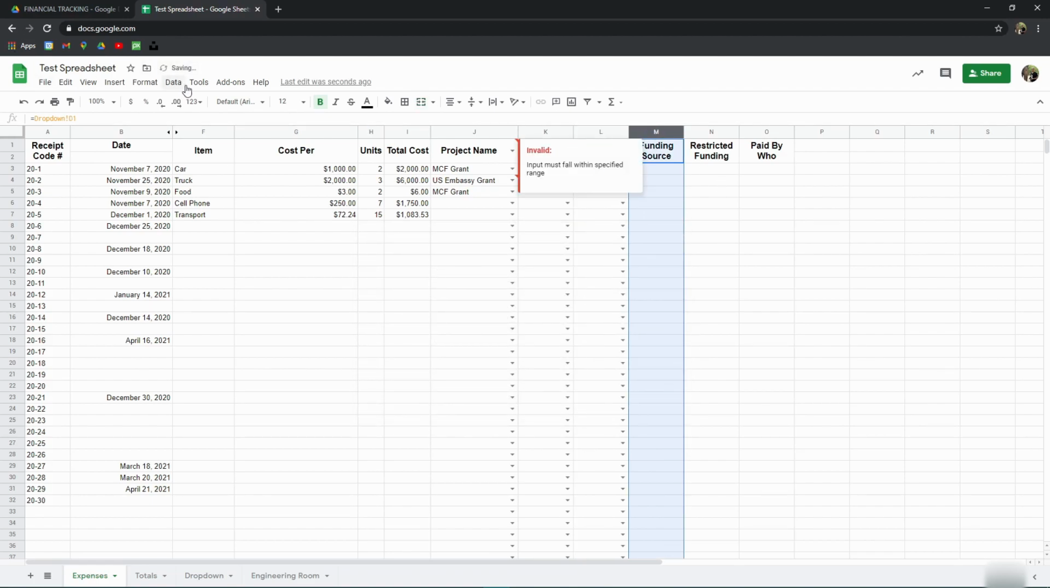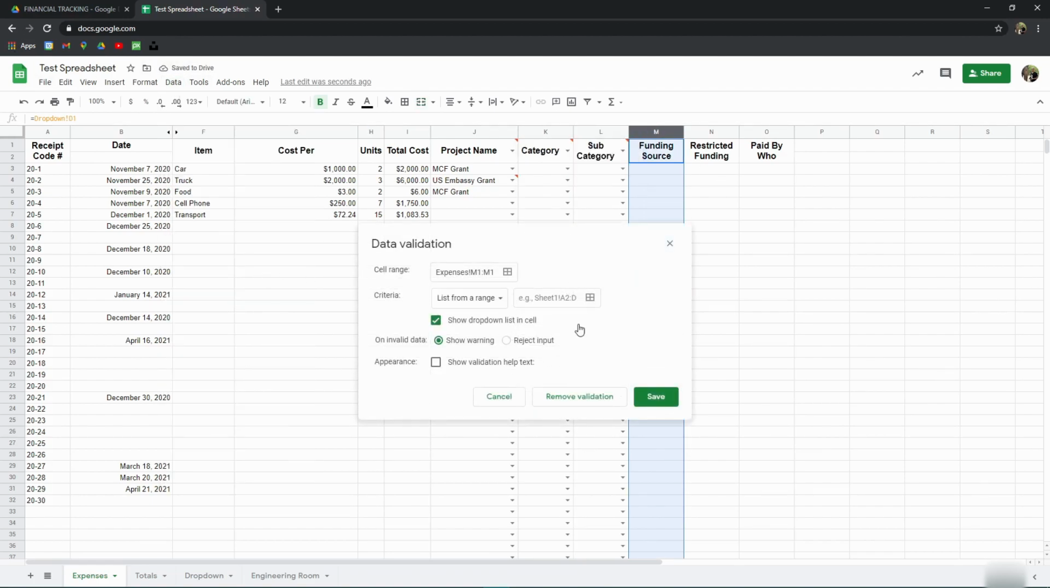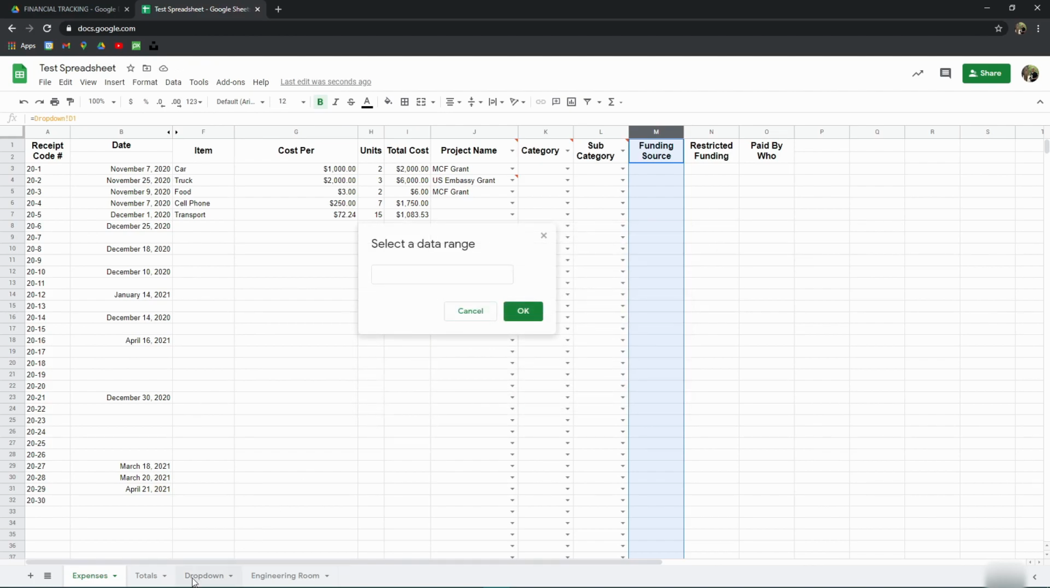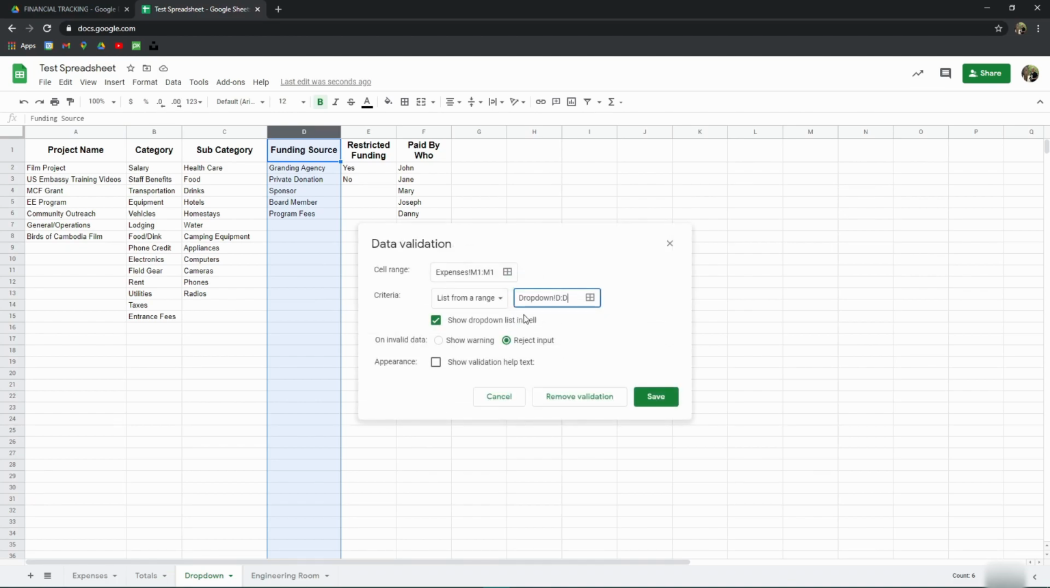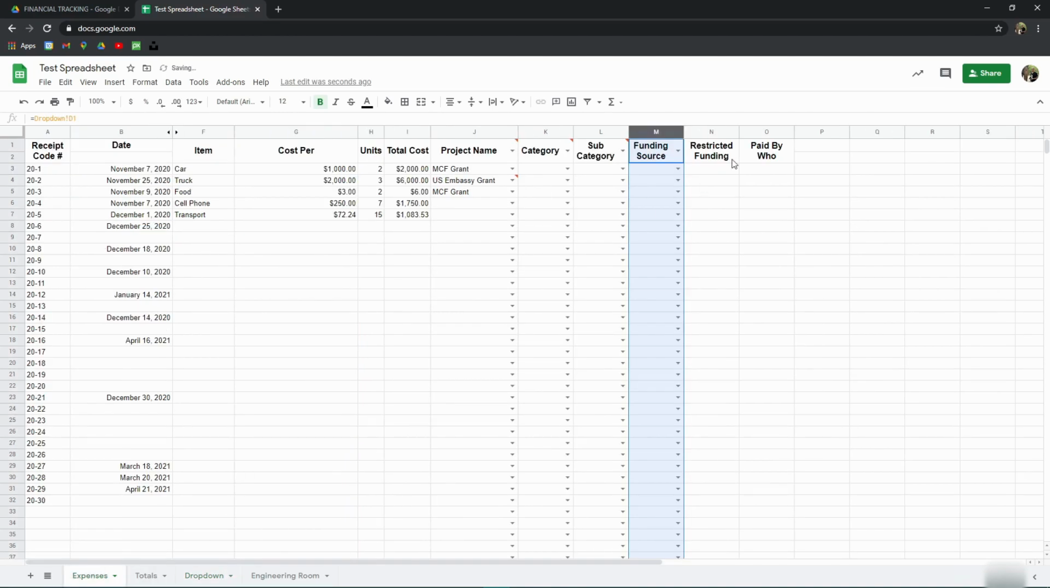And so we'll just continue with this. So data validation, we're almost done here. We'll set it to reject the input if it's wrong. Where are we up to now? I think I've forgotten. We're up to funding source. Okay, save. Back to expenses.